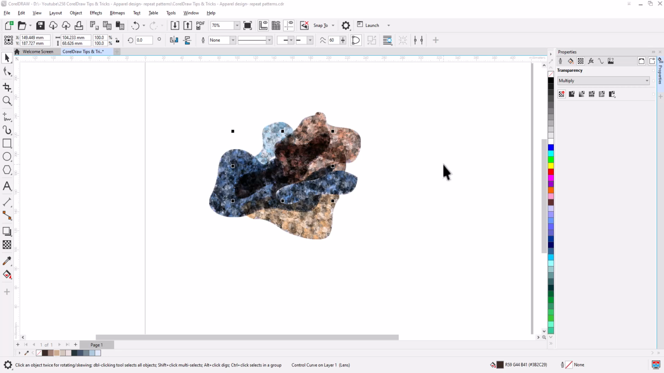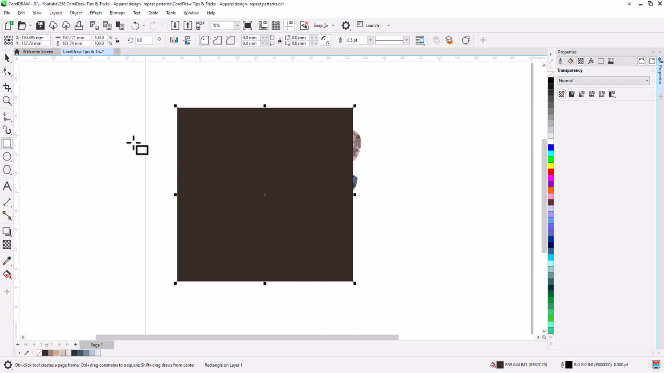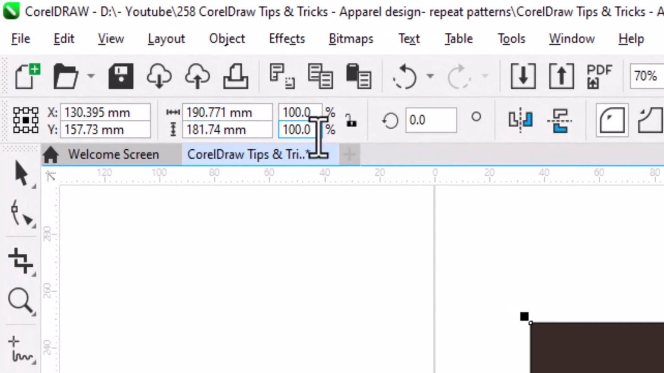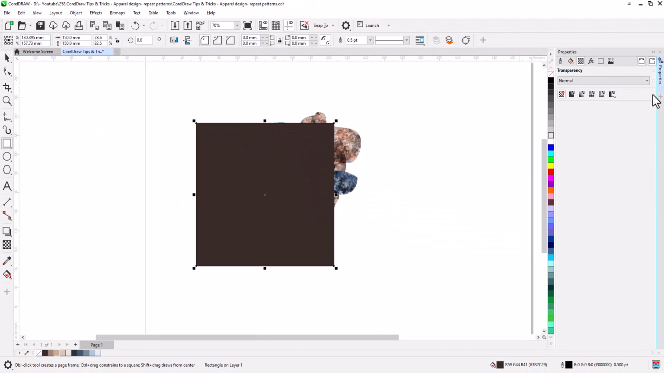Start by drawing a square and grabbing the rectangle tool. I'm going to head up to our dimension tools at the top here. Make sure that the lock ratio is off. And I'm going to type in a specific object size, so 150 in both boxes. That's the size that I would like my tile to be. I'm also going to make a note of this size for future because we're going to need it.